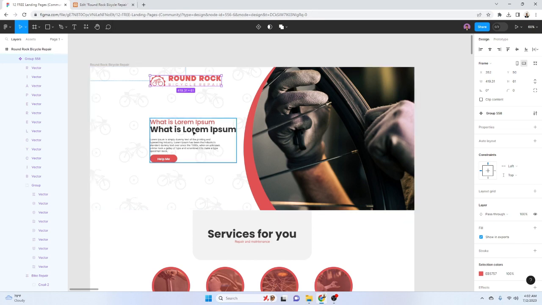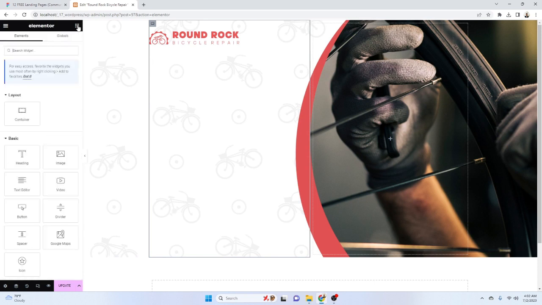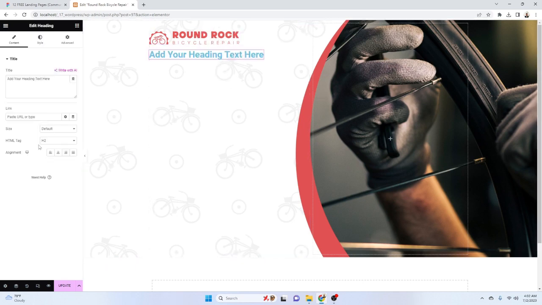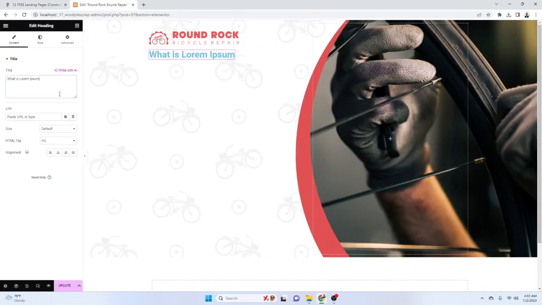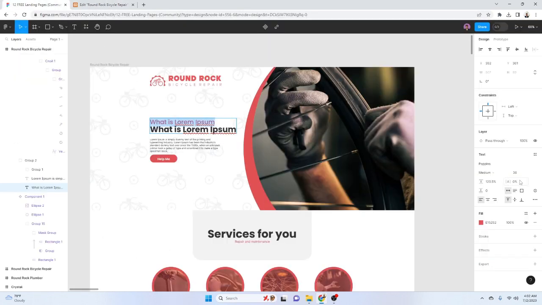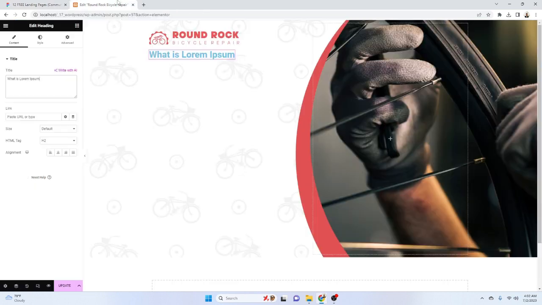Now we need to add the heading and the text section. That one is very easy. Click on here, drop down, click on the cube icon and drop a heading here. Now here will be the first title, and it will be Poppins Medium, size 36, and this is our color. Now let's go to the typography.